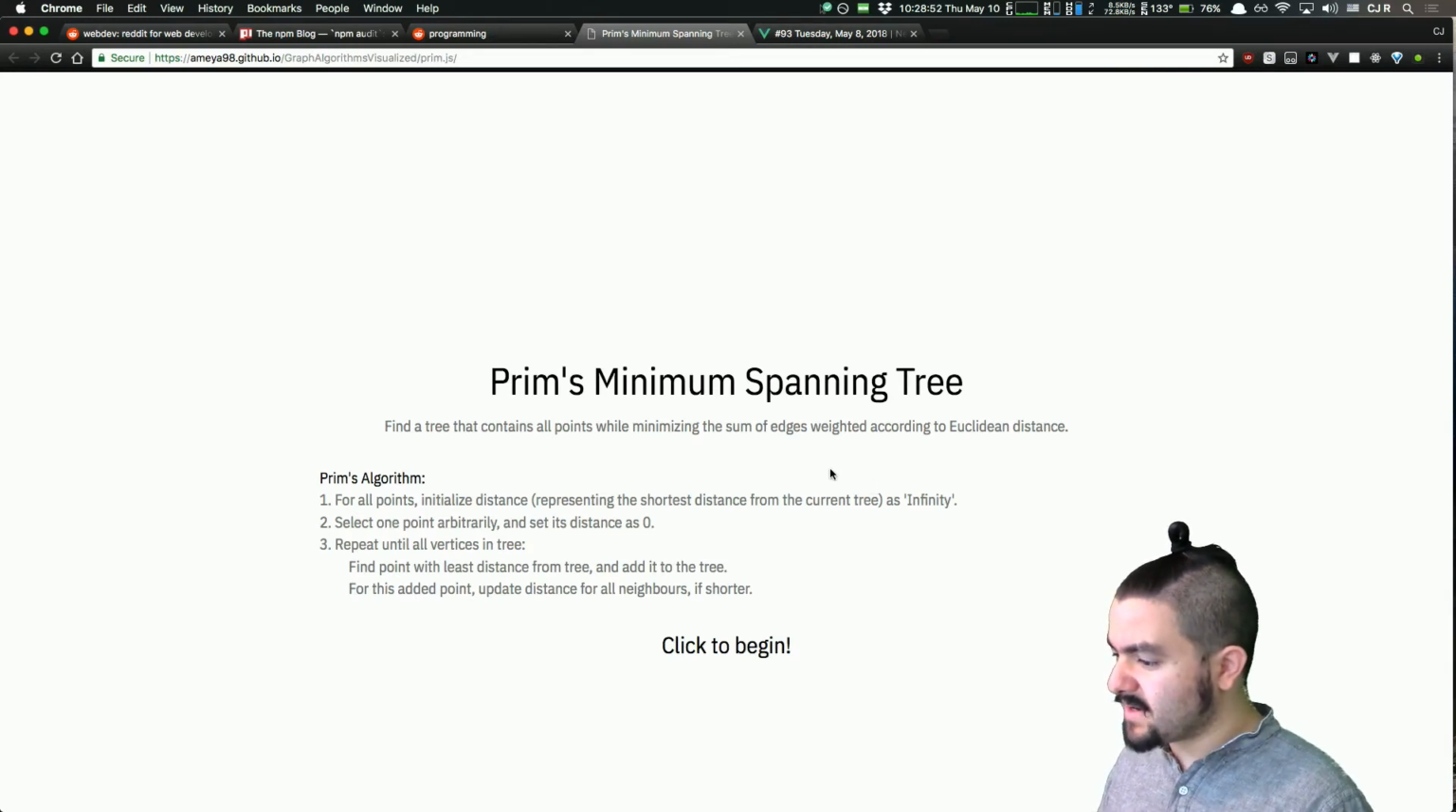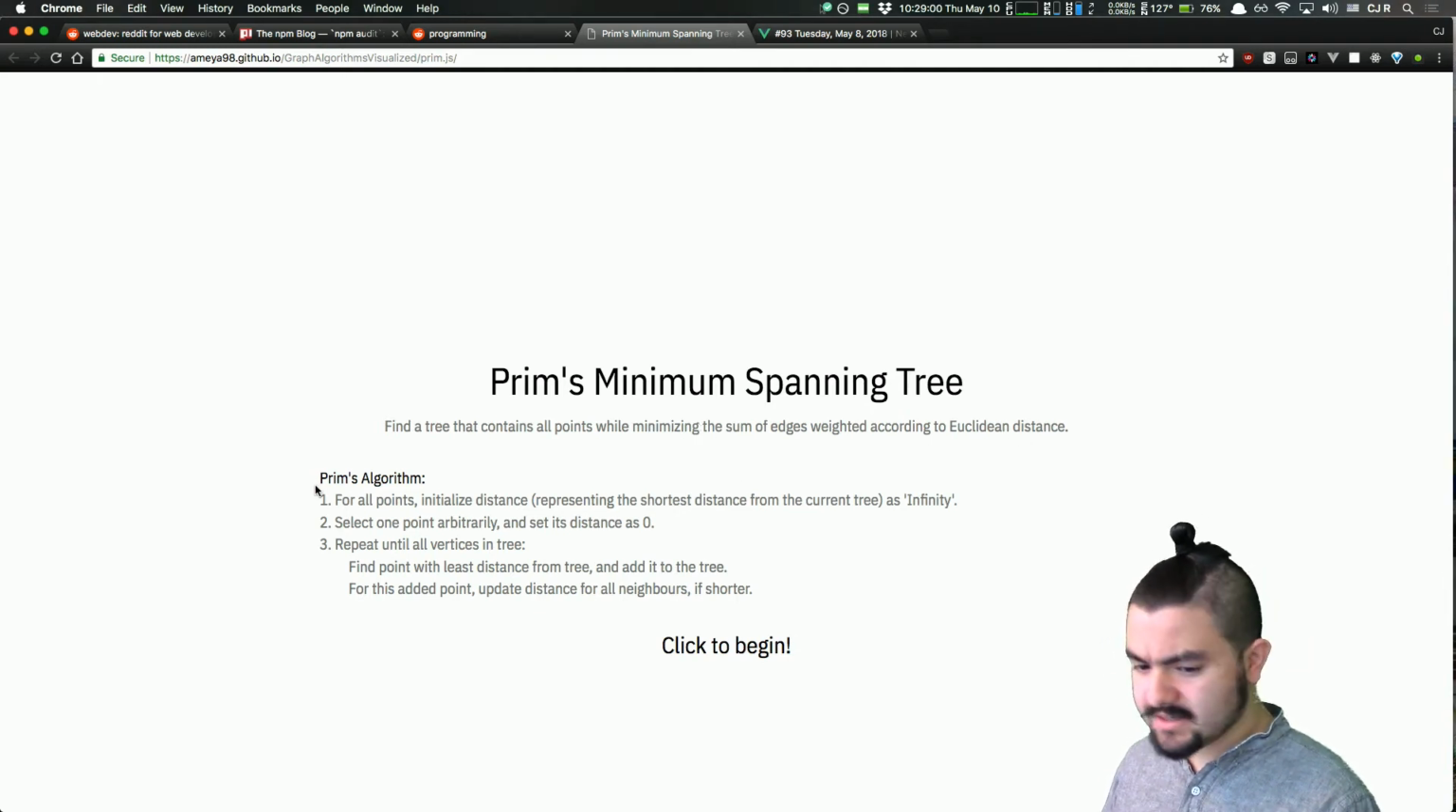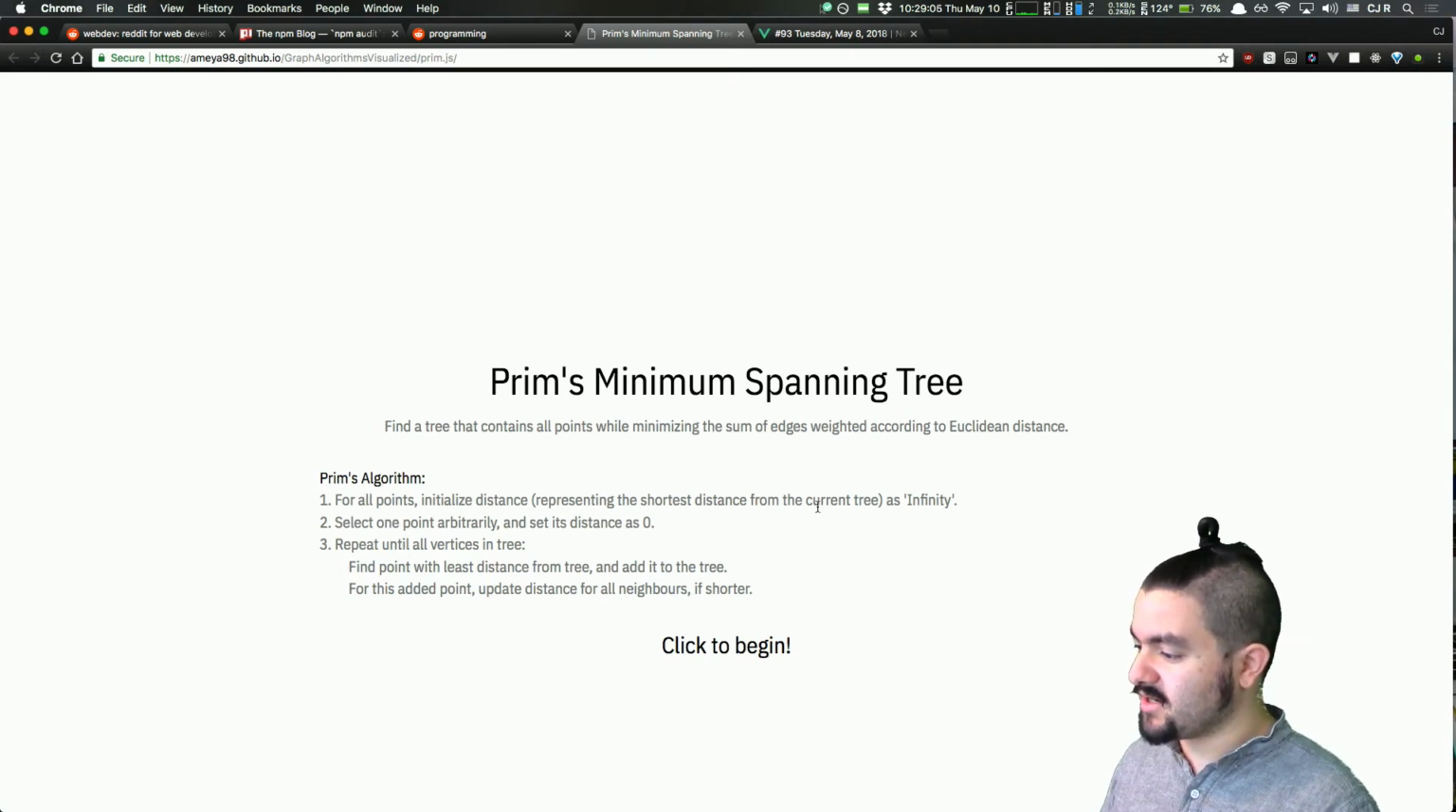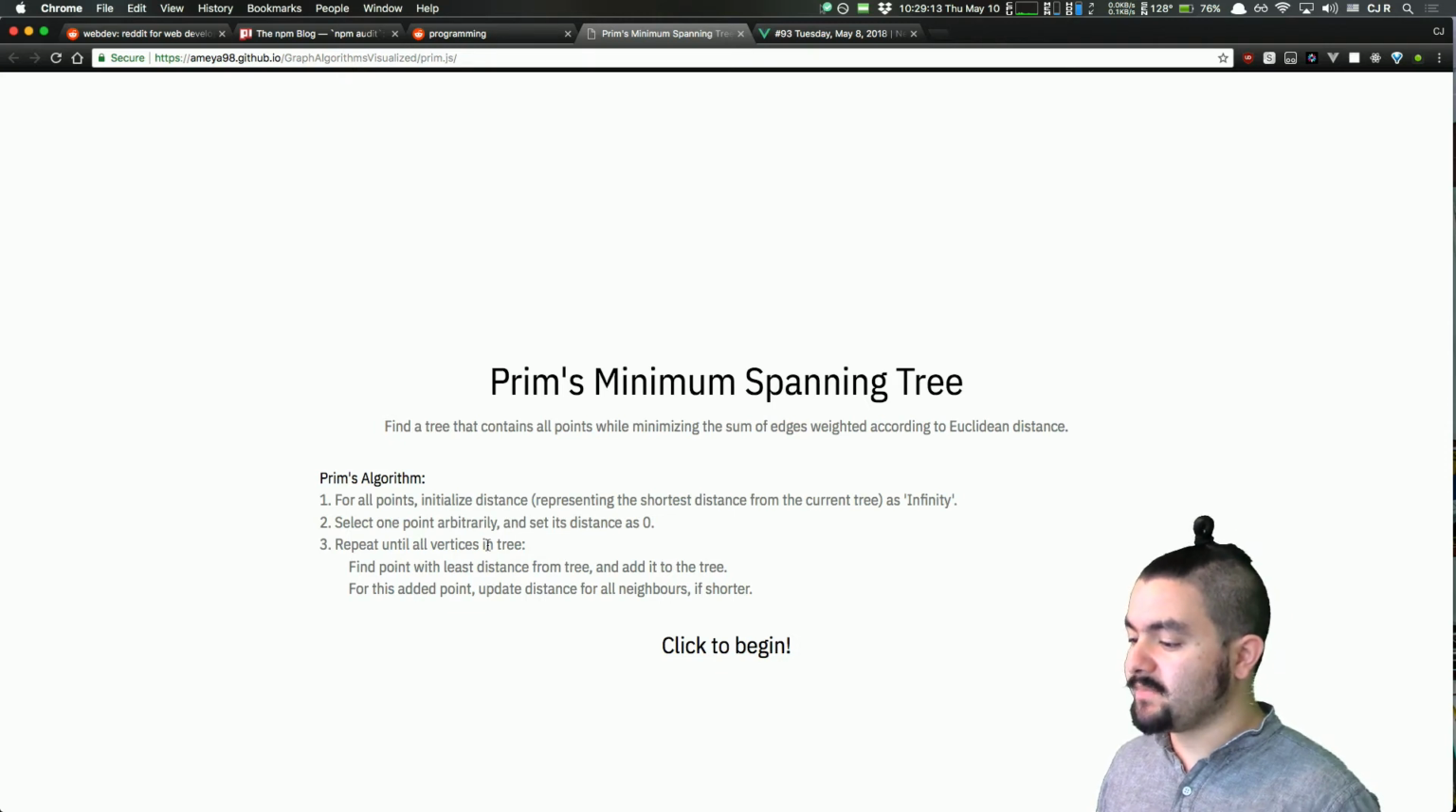Prim's minimum spanning tree. Find a tree that contains all points while minimizing the sum of edges weighted according to Euclidean distance. So Prim's algorithm is, for all points, initialize distance, representing the shortest distance from the current tree, as infinity. Select one point arbitrarily and set its distance as 0. Repeat until all vertices are in the tree. Find the point with the least distance from the tree and add it to the tree. For this added point, update the distance for all neighbors, if shorter.